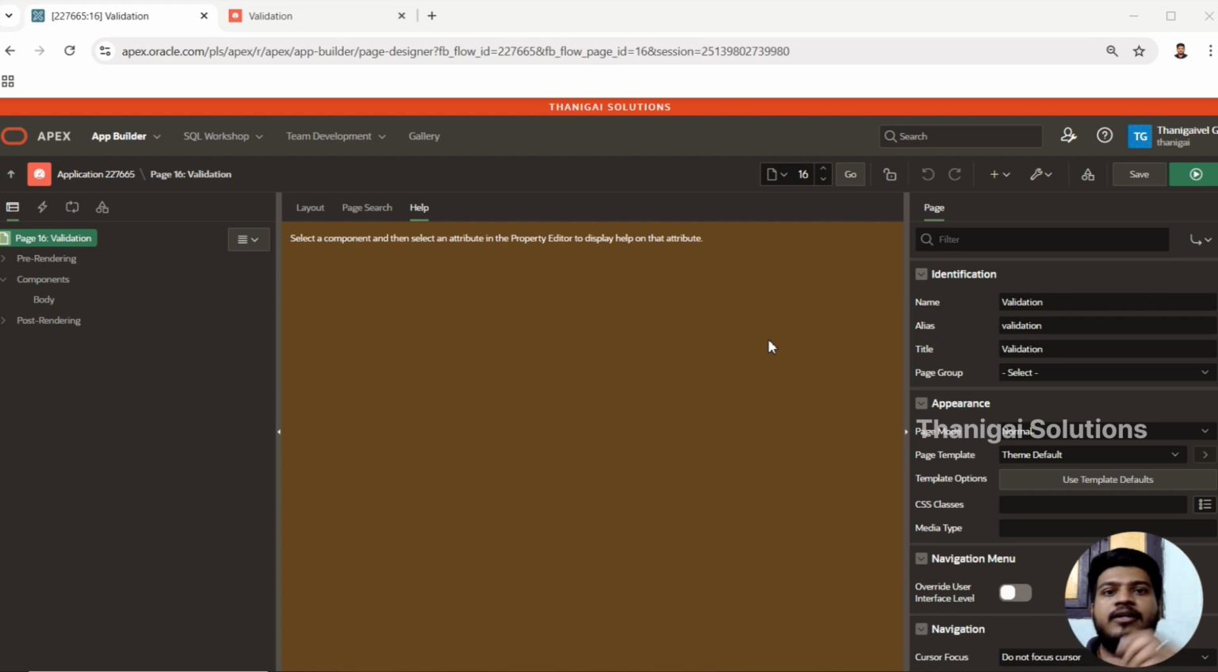I will give you a scenario. Now I'm the user, and I'm entering the mobile number in the page item. The mobile number should be of 10 characters. It should not be less than 10 characters, and it should not be more than 10 characters. In this scenario, we are going to validate whether the entered number is exactly equal to 10 characters or not. If it is less than or greater than 10, then we are going to show an invalid mobile number message. So how do we do this?